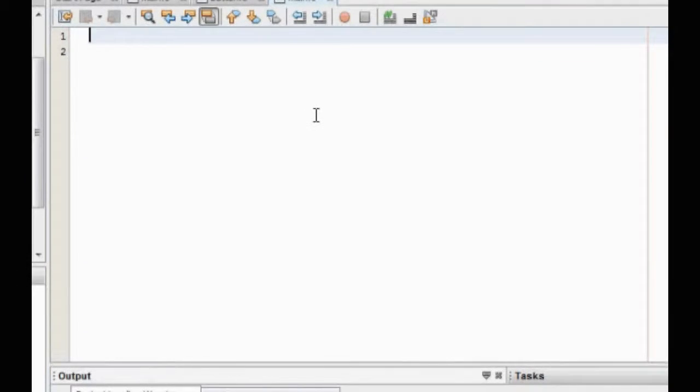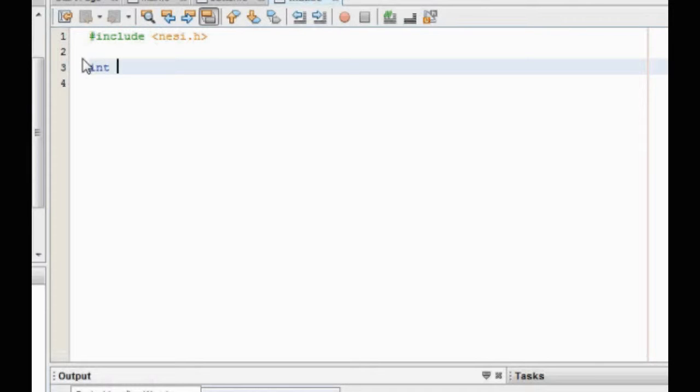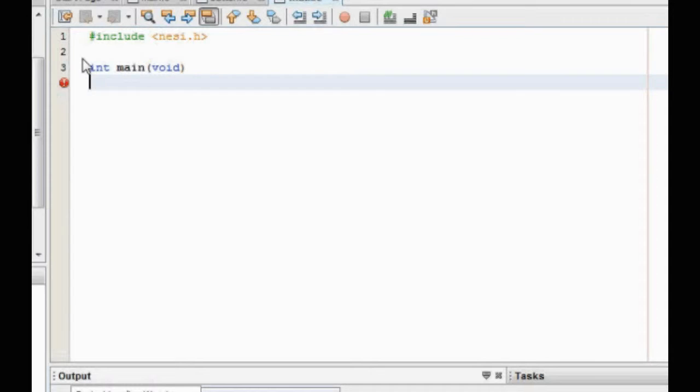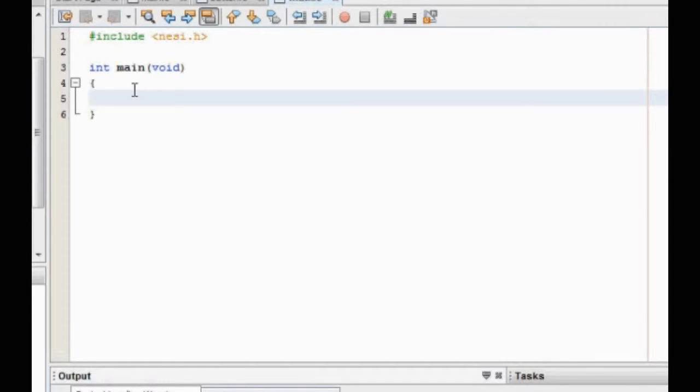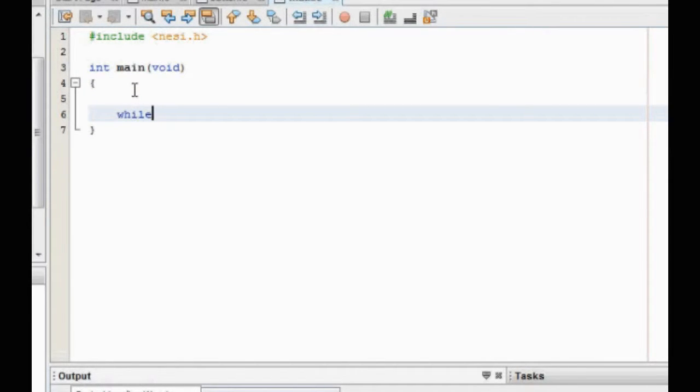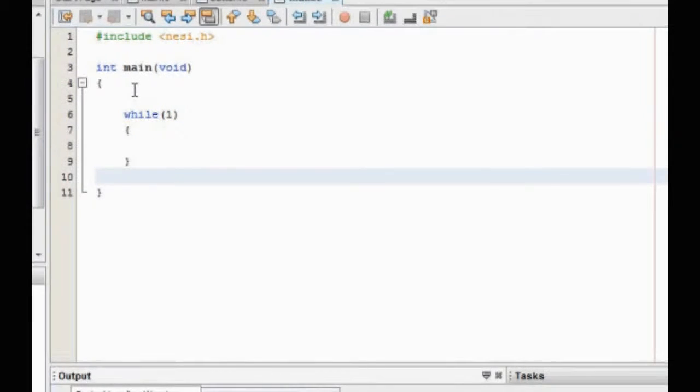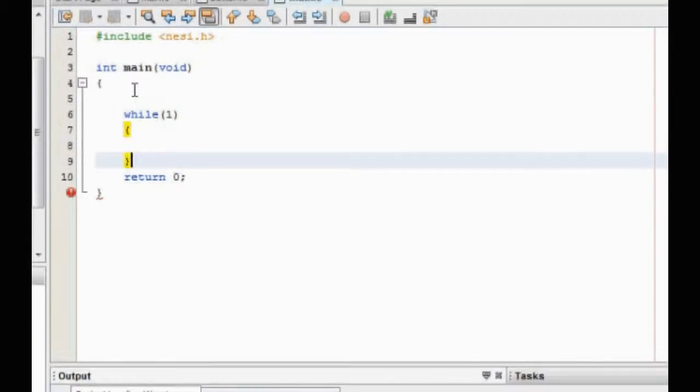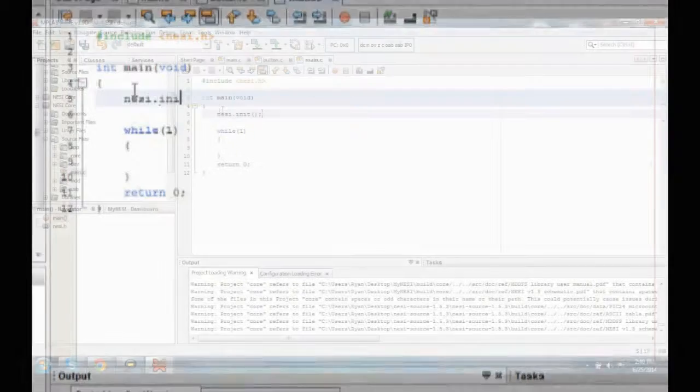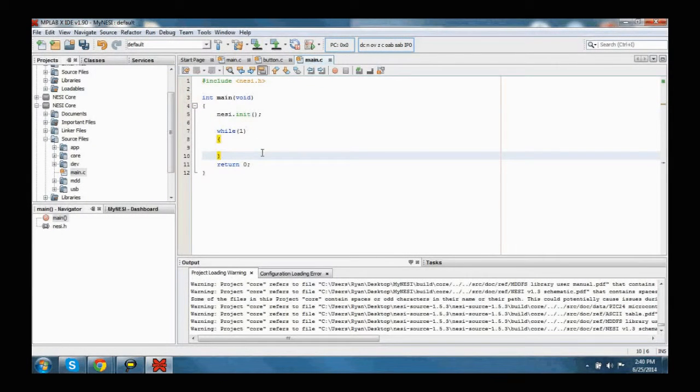That'll create a main.c file, and I'll begin by including nesi.h. Then our main loop is going to be int main, and then in parentheses void, it's not going to take any parameters. Then I'll put my while loop, so while, and then I'll type in my return statement. And I'll just put in nesi.init. So now I have a fully configured main file, and I can start putting some USB code in here.